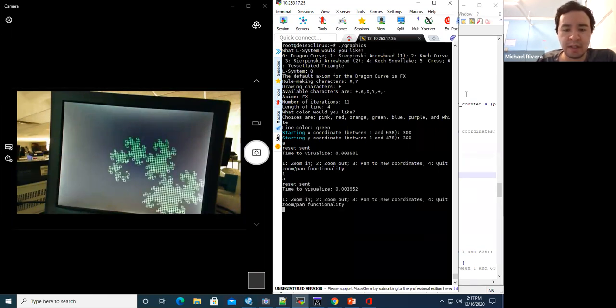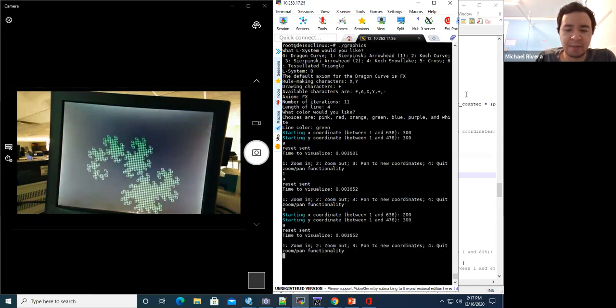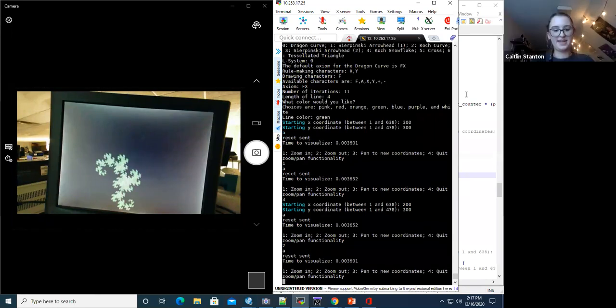So if we zoom in, this is an 11 iteration dragon curve, and we'll be shifting it slightly to the left. And then we can zoom back out. Basically, what happens is when we're zooming in or zooming out, we're adjusting the length on the C end. If we're zooming in, we're multiplying the length by 2. If we're zooming out, we're dividing the length by 2, but also keeping in mind the bounds of the length, as we previously mentioned, just to make sure that drawing a straight line looks like a straight line, or drawing a diagonal line looks like a diagonal line.